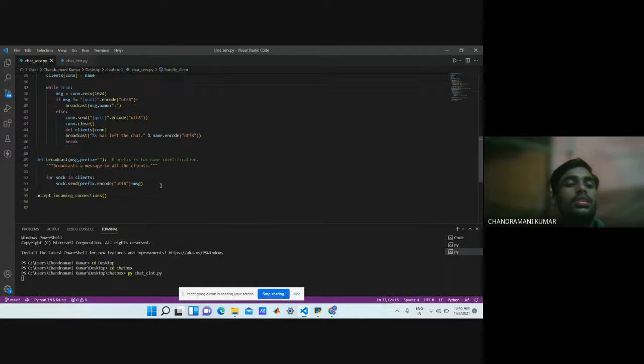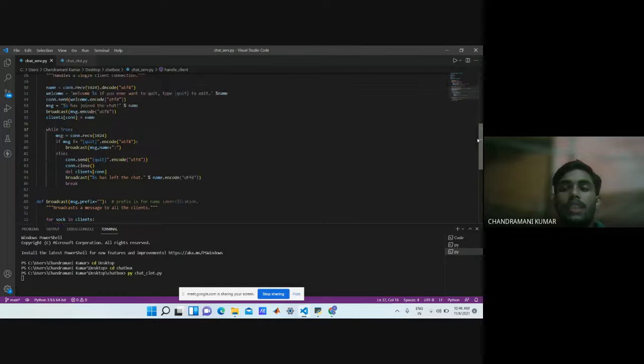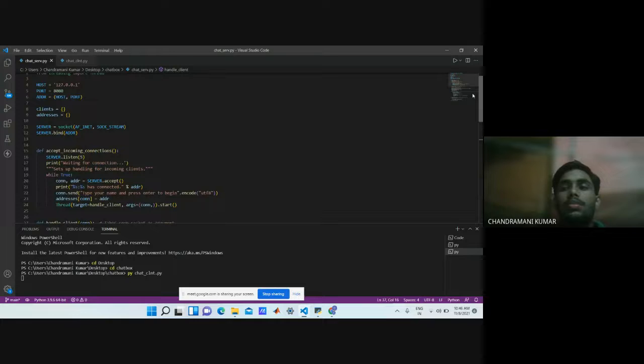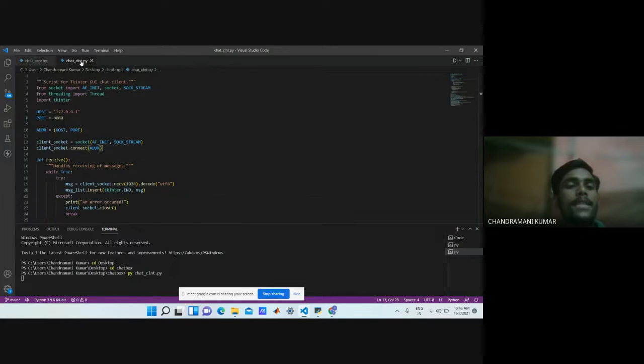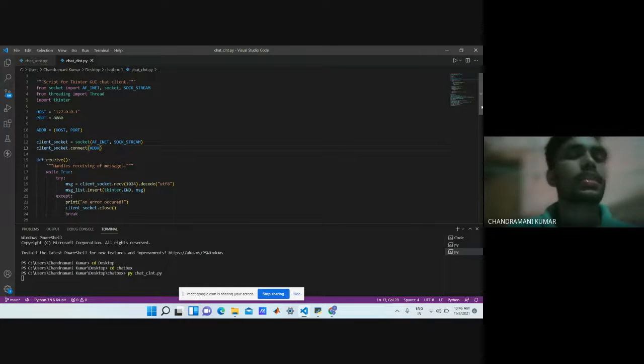The other is the broadcast function. It actually contains the send method and the call to accept incoming connection. So that's all about the server part. Now take a look at the client part. We have already seen the socket and threading.